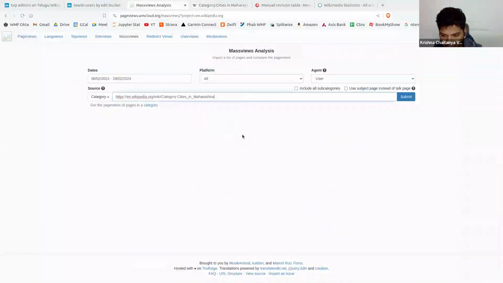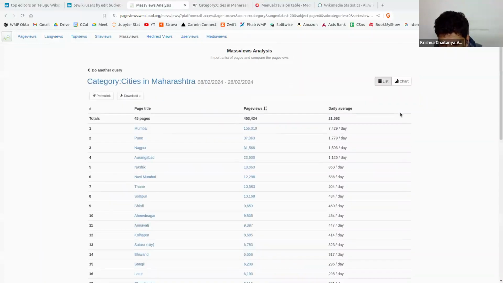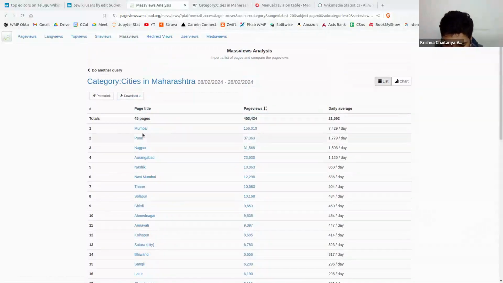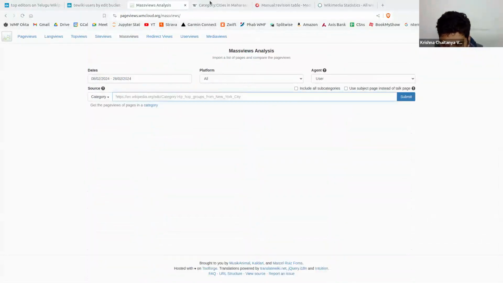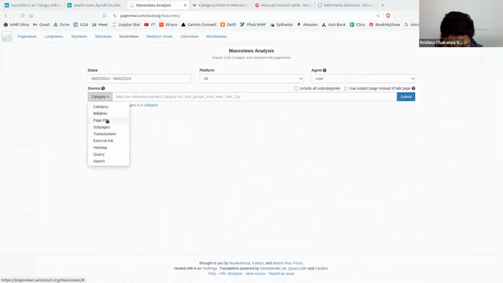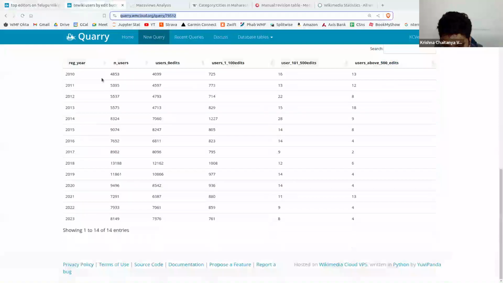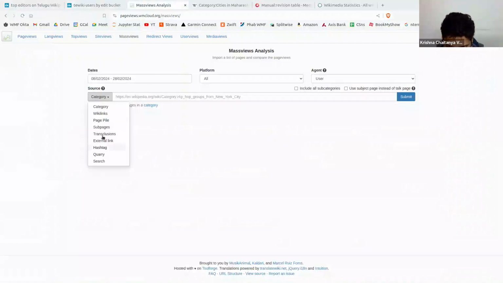and it gives me a consolidated list of all the page views received by all the cities. So you can do that by category, by page file, or by a query. For example, we have this query here, and if you're doing something with pages and you want to use them, you can use that too.